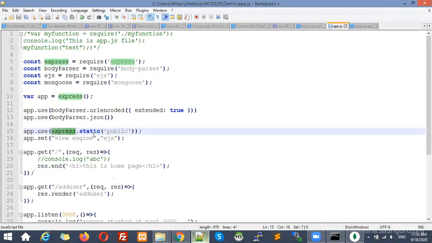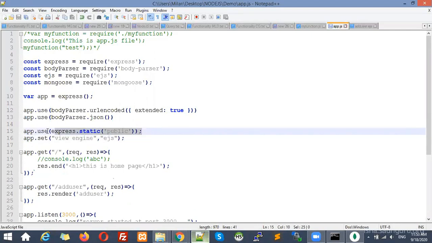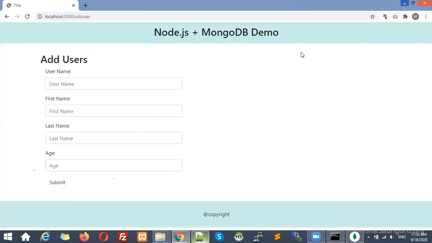So Express has one method, static, that is going to mention which is the folder for static files, or you can say JS or images or JavaScript files, right? So this is how we can set the views, and this is how we can set the static folder. Now our layout is ready.